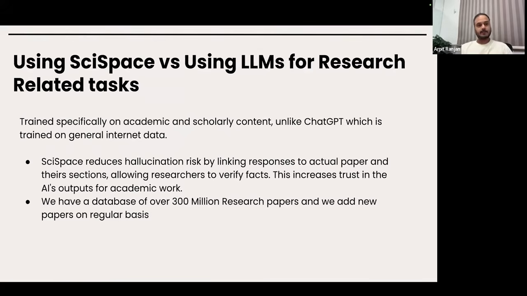Now, why you should use SciSpace compared to using LLMs for your research and research-related tasks, right? SciSpace is trained specifically on academic content. It's specifically trained on research papers. So the insights that you get are backed by actual research. Unlike ChatGPT or Perplexity, where if you ask a question, they consider all the blogs, all the Reddit threads, people's personal opinions, and then they give you the answer, which in most cases will not be very accurate, right? And research backed.